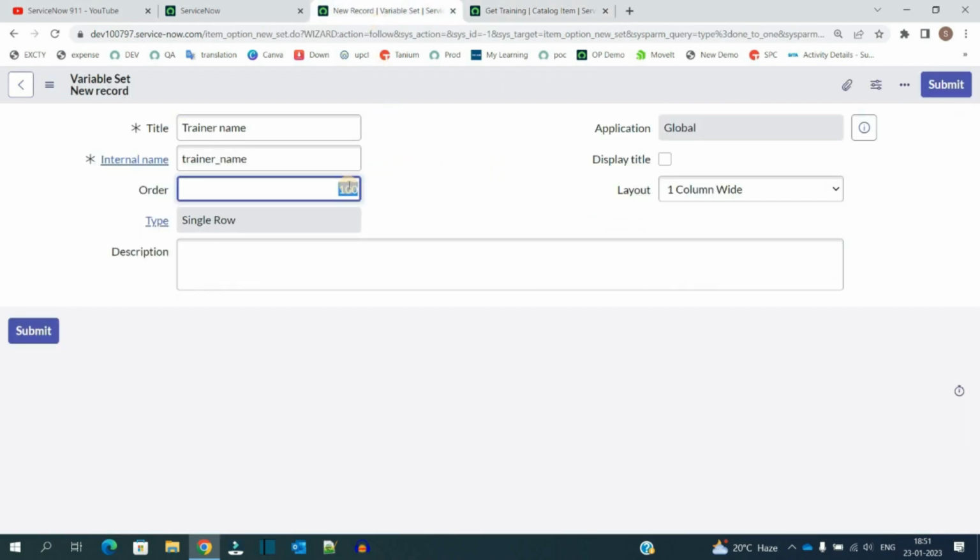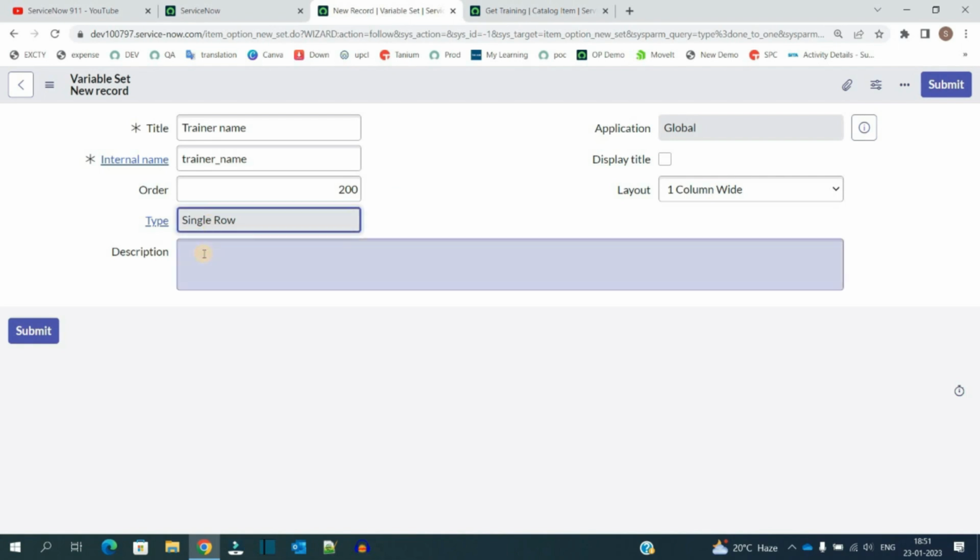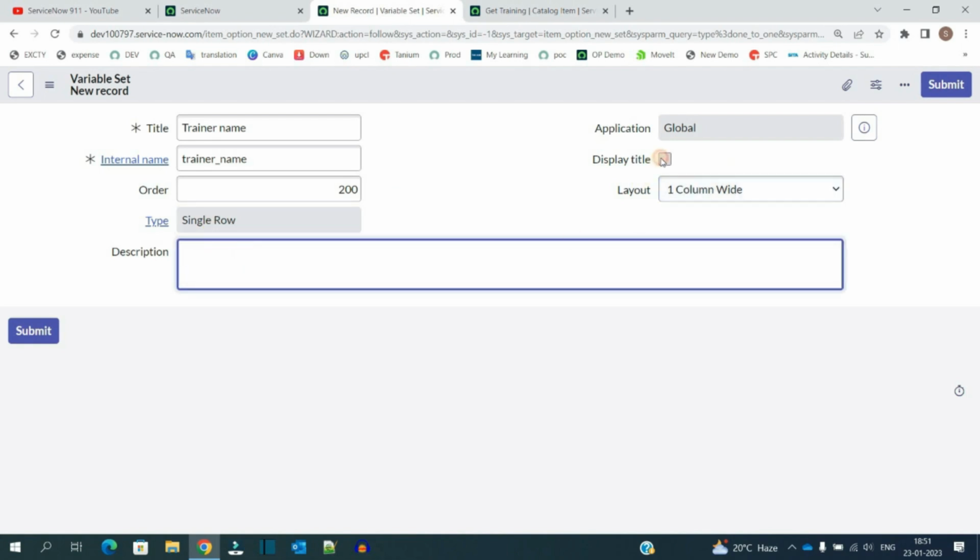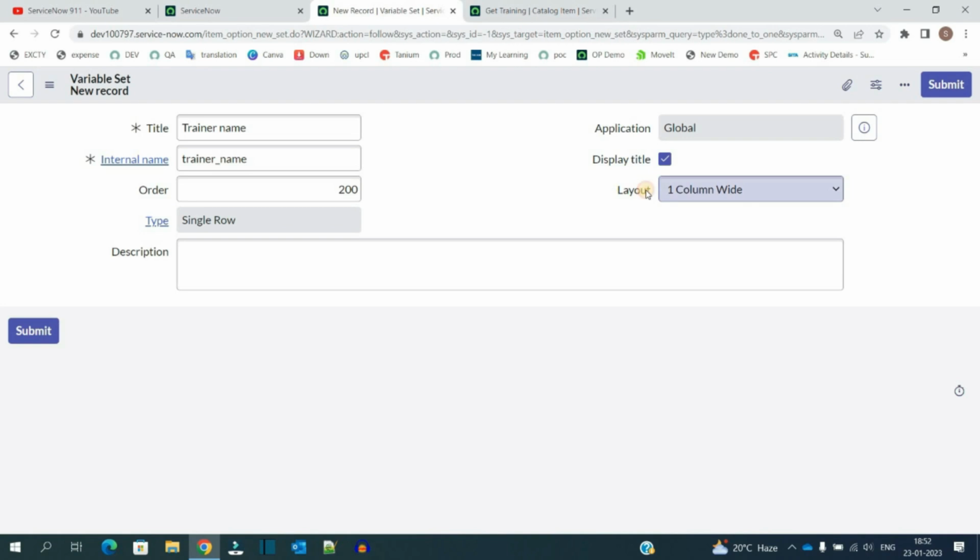Then provide the order 200. Type is single row. Okay, then display title. Then let's provide the layout one column wide. We have two other options. We will check it once we create the variable set. Okay, so now let me save it.